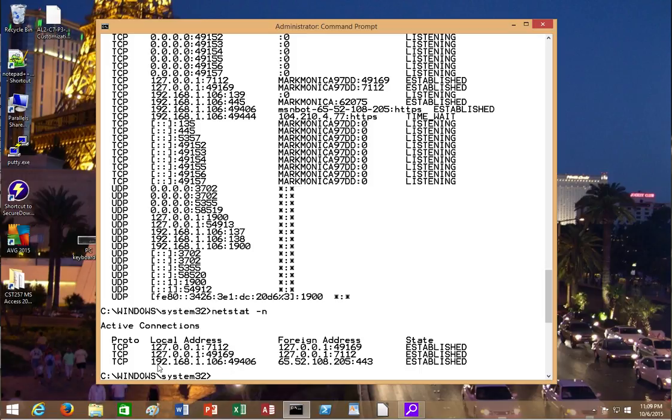my computer's IP address is listening on port 49406, is connected to IP address 65.52.108.205 on port 443. And I would have to do a little digging, but I think that's Windows Update Services right there. Again, I'd have to double check it, but I'm pretty sure that's what that is.